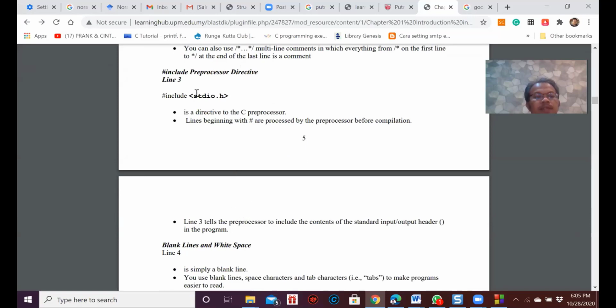What is the meaning of stdio.h? It is the short form for standard input output library, a header library. And what is the purpose? It is used when we use the printf and scanf commands in our C program. Just now we had a printf statement.